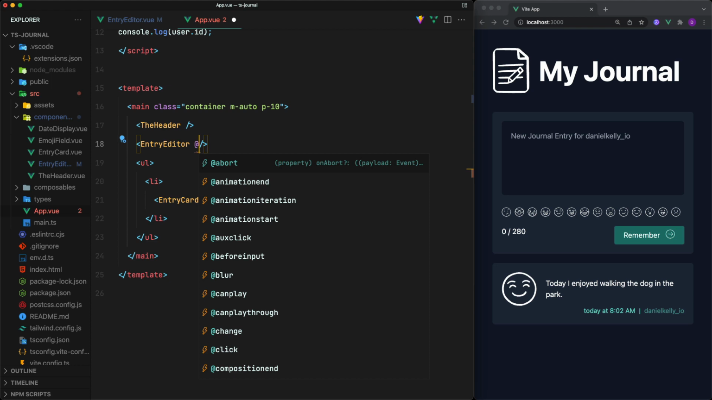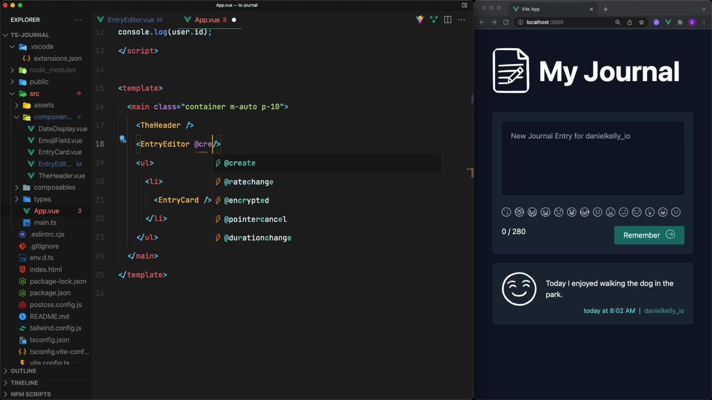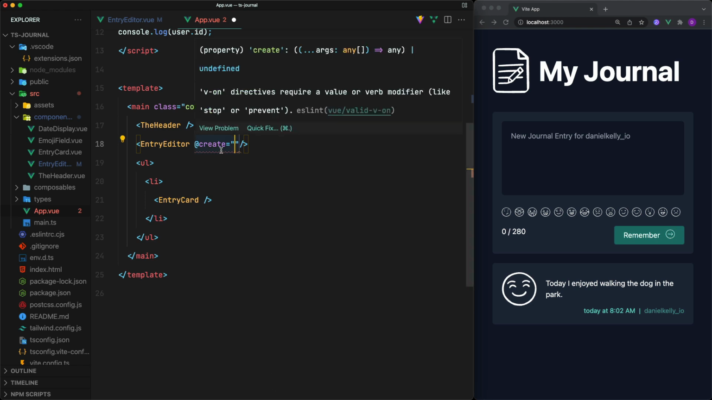However, if we start typing create, which is not a typical element event, we can see that our IDE is smart enough to autocomplete that one for us as well. Awesome. Now, don't let the red squiggly line fool you here. It's just upset that we haven't defined a handler for the event yet.